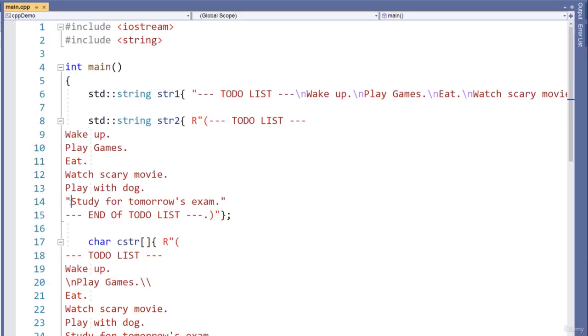But what if I want to do something like this? You will notice that this will give me an error because we have the same syntax, so that is going to be a bit confusing to the compiler. We'll get an error, and we'll have to fix that, and we can fix that by using what is called a delimiter.